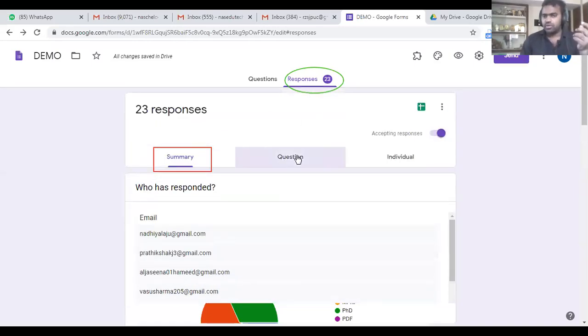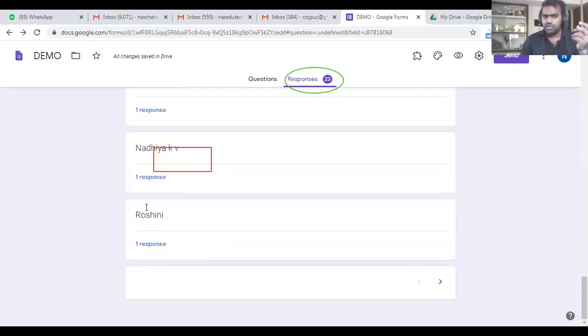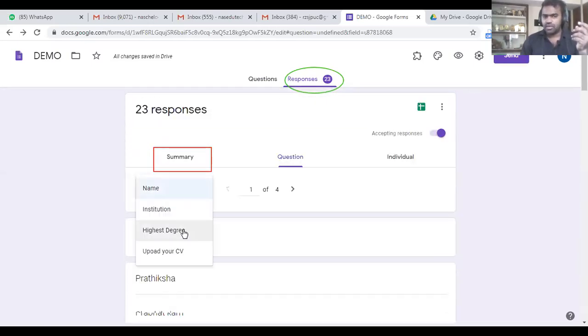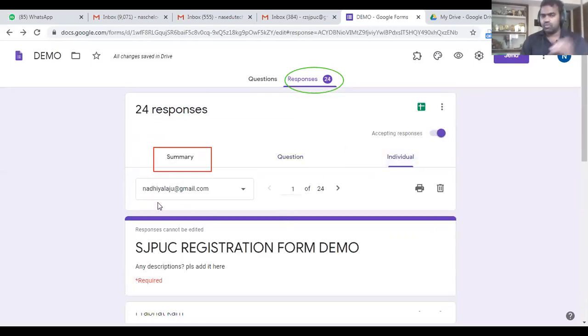Now if you need question wise analysis, like a name, you need to see. You can see the name and institution, you can click like that. You can see question wise, and individual you can see, like one person's complete form you can take and do.